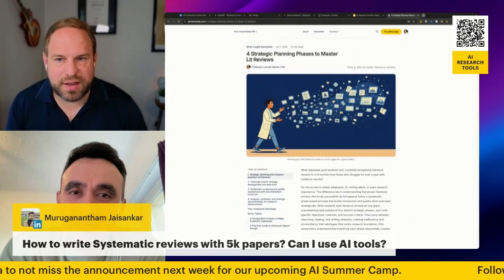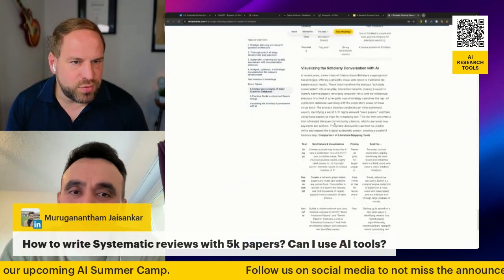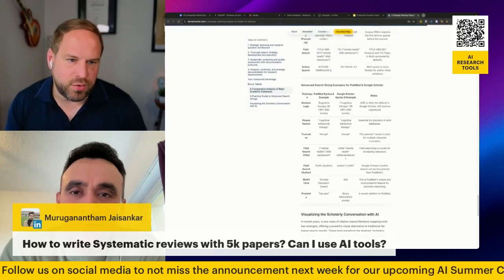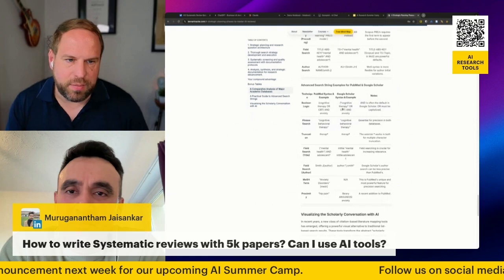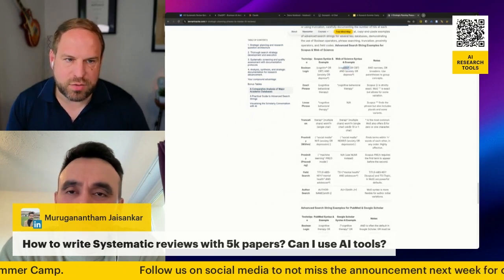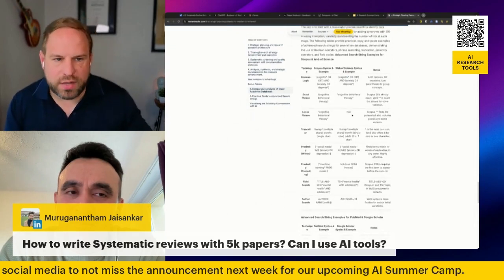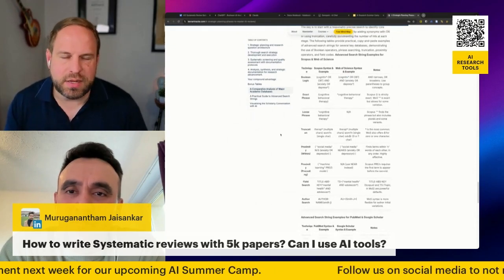If you're interested, I had this issue called 4 strategic planning phases for systematic reviews, and for the paid subscribers, I had a breakdown on how to do Boolean logic. Basically, what you want to do is add some NOT queries in there, right? Say this or this, and then have an asterisk in there, but not this other thing, or truncating things, or limiting it to certain authors.